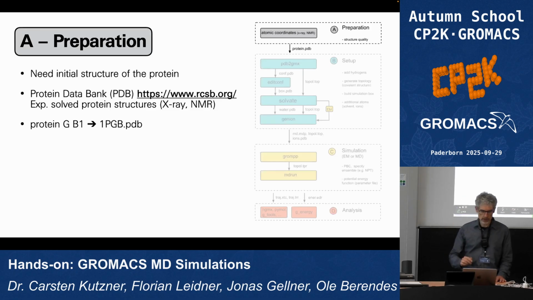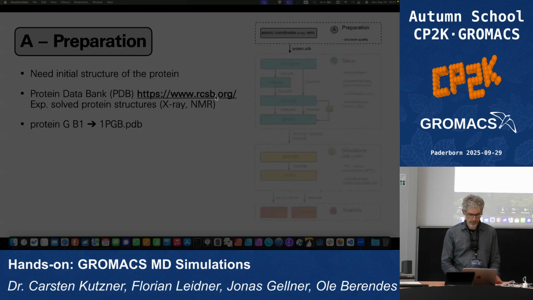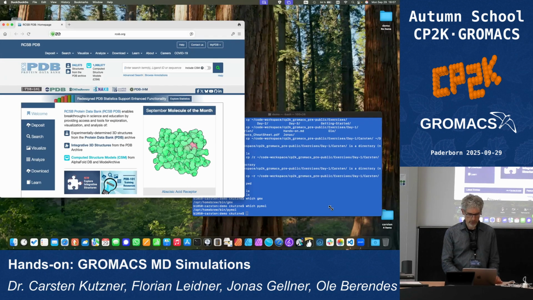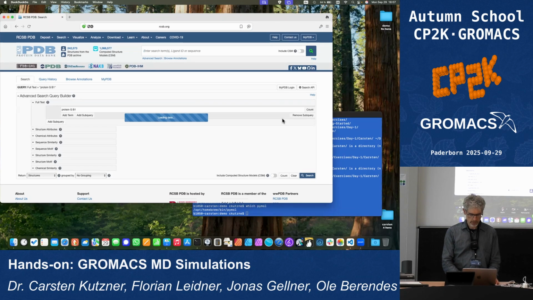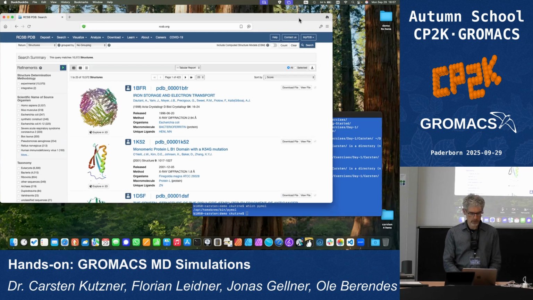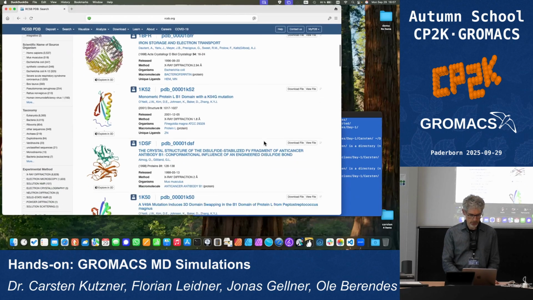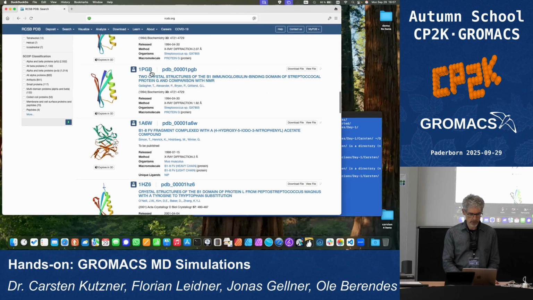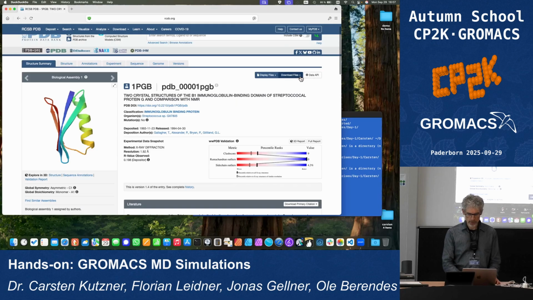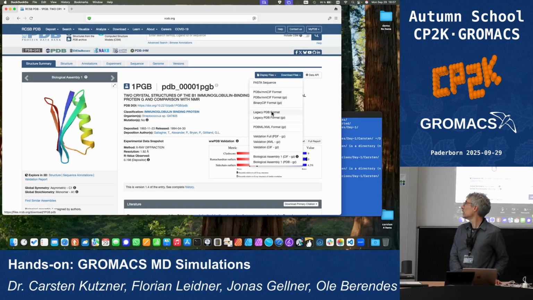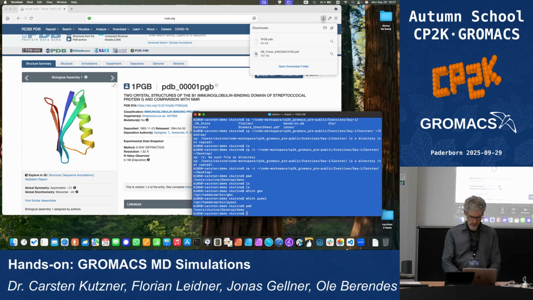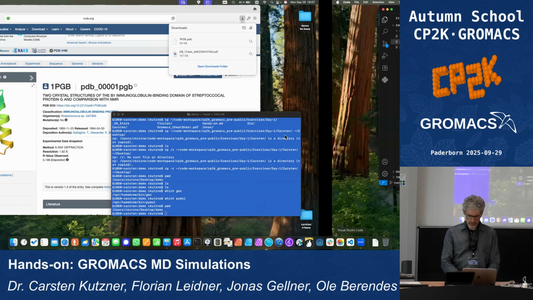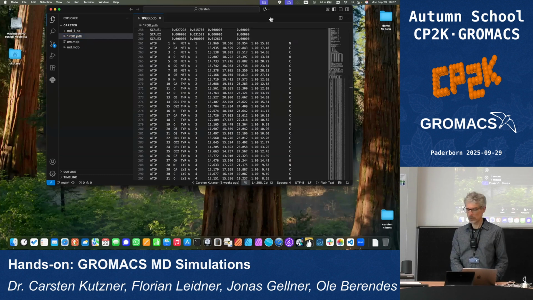The initial structure of the protein we typically get from the Protein Data Bank. There we would simply search for protein G, B1, for example. And this should give us a lot of hits that are related to this protein GB1. We're going to simply select this one, PGB, here for today. And for GROMACS, we can just download the PDB format here. This is what I just downloaded.